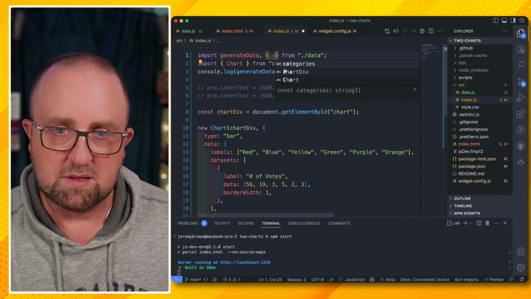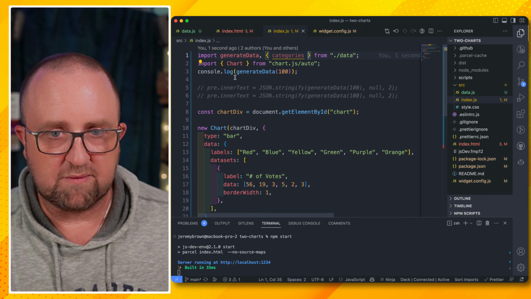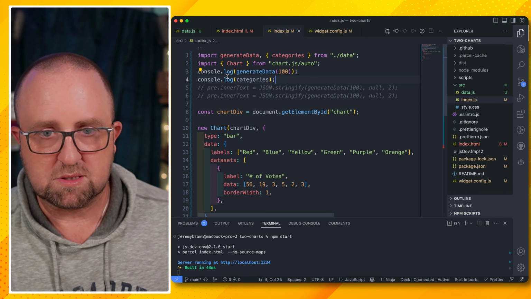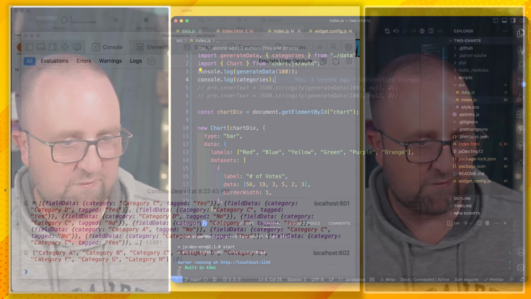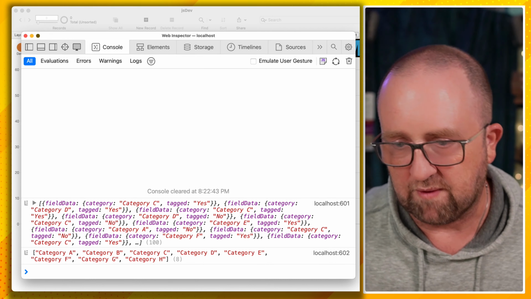main file, and I can use it. So now, if I console logged the categories, then over here in FileMaker, I've got the data that's generated and the categories. Perfect. Okay.